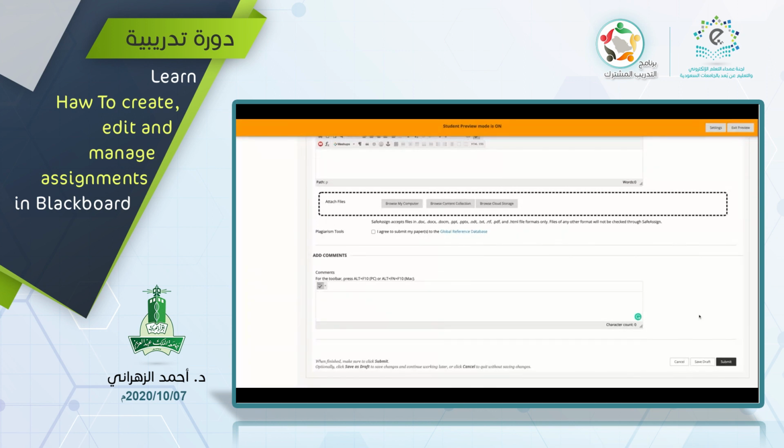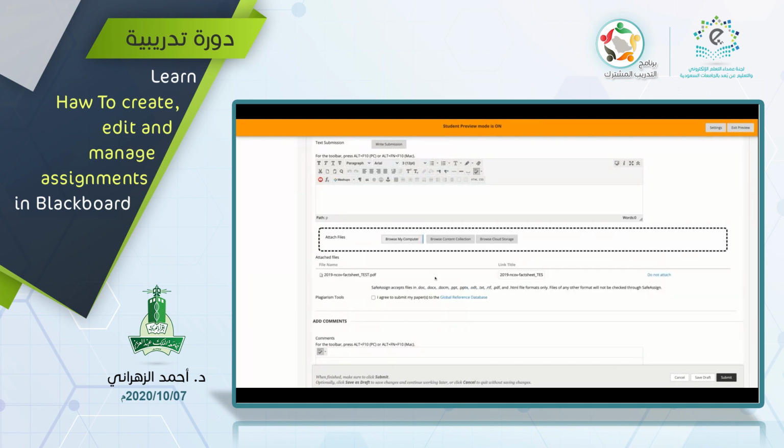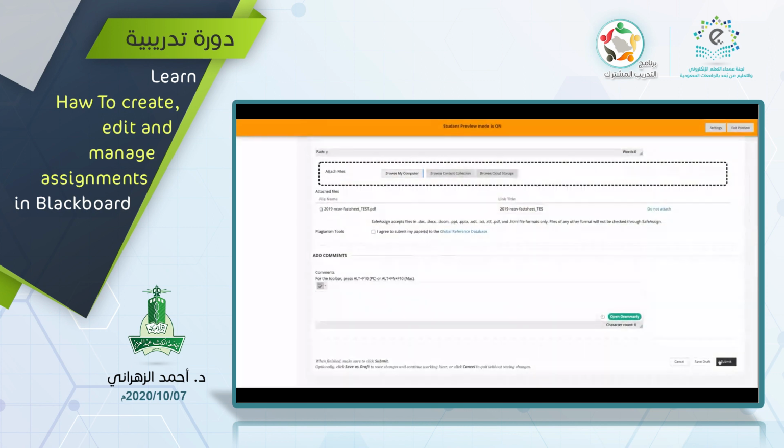So I will apply the role as a student and I will click submit as a student. Sorry, I have to attach the file. So I downloaded a random file from the internet in order to check the SafeAssign tool. So right now I uploaded my answer as a student, and then I am ready to submit the assignment to my instructor.